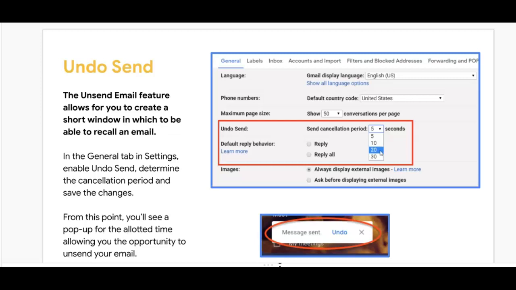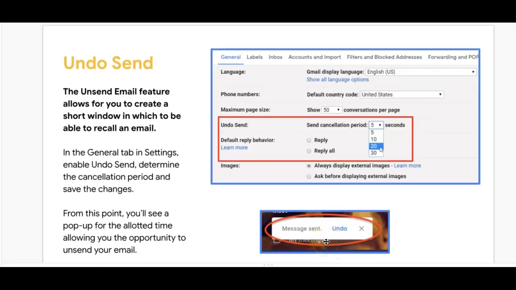So I would recommend that if you haven't already, go into your settings gear icon and go down to the undo send option and select 30 seconds. What that means is that every time you send an email, you'll get a box like the one down below here, and it will sit there for 30 seconds. You probably won't notice it most of the time because you'll be good with it.